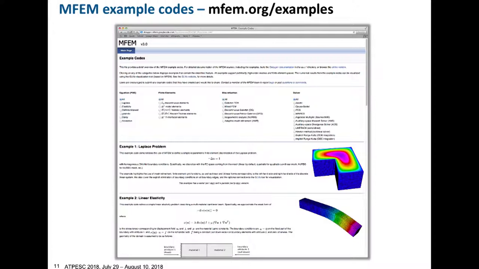OK, so this was example one, pretty simple stuff. But at this point, we have about 19 examples as well as many miniapps, and those cover a wide variety of physics. They are intended to be an initial guess for all of you who are interested in developing your own applications. For many practical purposes, you can probably find an example that is similar to what you want to do and start from it and build on top of it. And you can see all those examples on our website, mfem.org/examples.